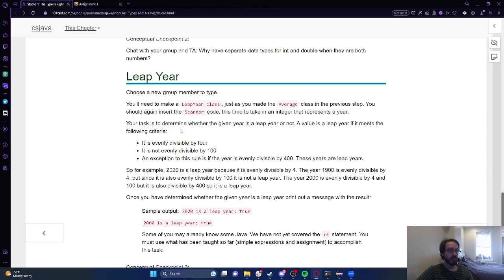Using division by itself, I think actually is doable, but modulus is a little bit simpler. Modulus provides us the remainder after division. So when we say something is evenly divisible, that just means that the remainder is 0. So let's see if we can start writing out some of these statements, starting with the first one.